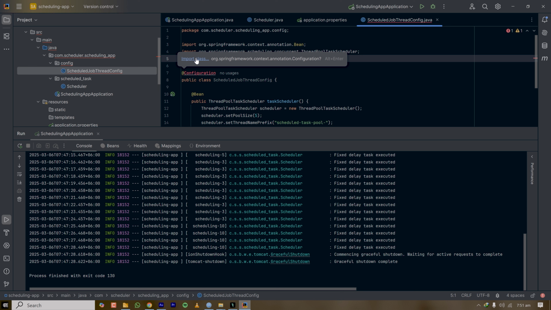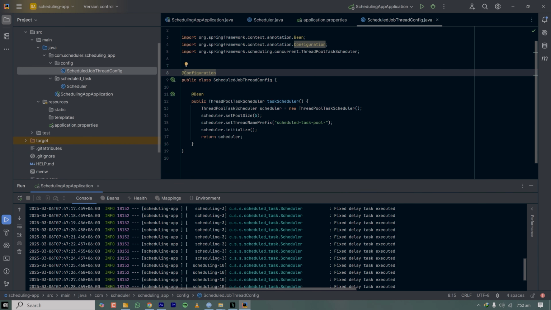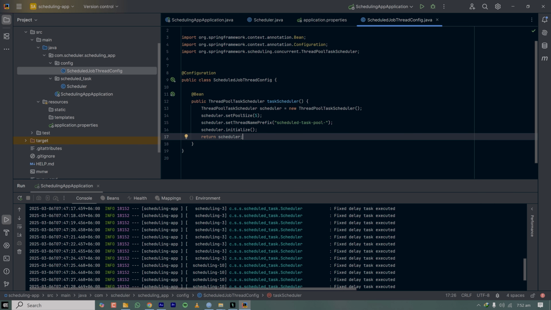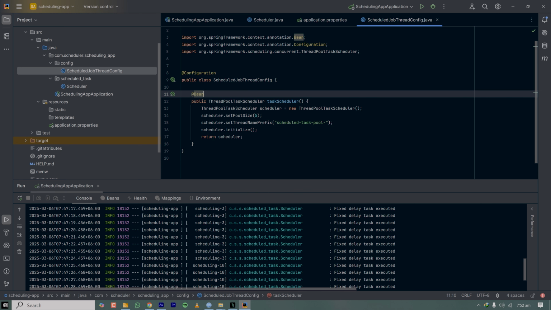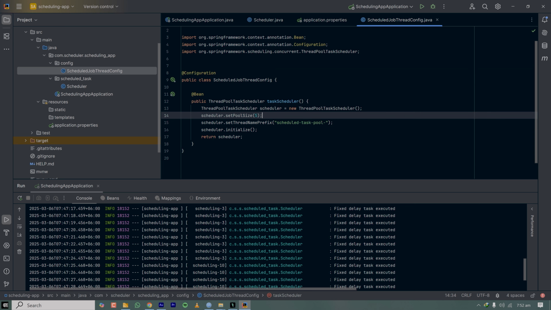Let's import it from configuration. The correct place is spring framework.context.annotation. Okay, so now everything is looking great. We are returning a thread pool task scheduler bean from this method, and this is annotated with @Bean so that Spring understands that it has to have this bean in the application. Okay, this is the thread pool task scheduler, new task scheduler, and the pool size is this.